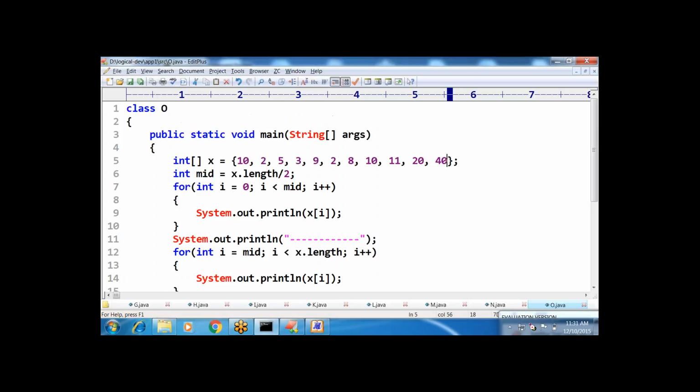Now, if you want the extra element in the first half itself, assume the first half should be 6 and the second half should be 5. If you want first half 6, second half 5, then you require a little modification.